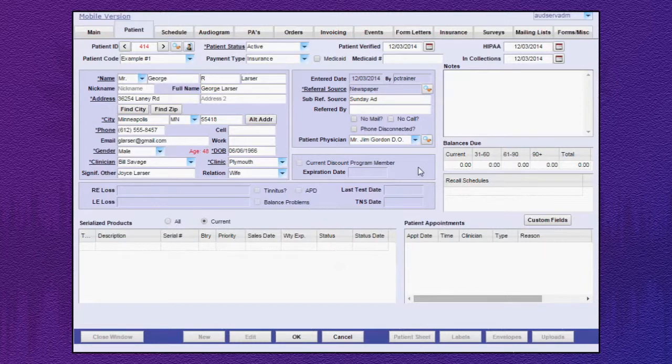Here's the box for the discount program member. If the patient is a discount program member, the box will be automatically checked and the expiration date will be listed. In this corner is a box for notes. These are freely applied notes. Any notes can be typed in here.